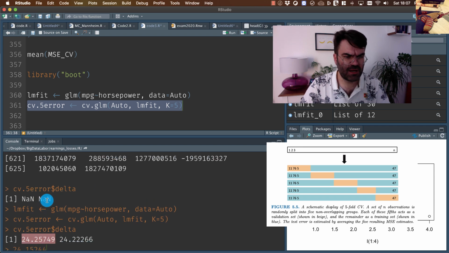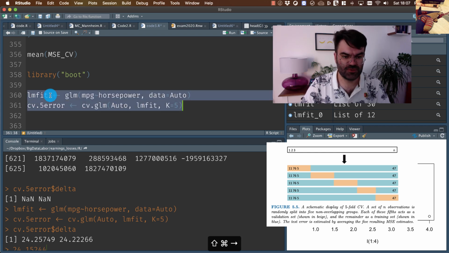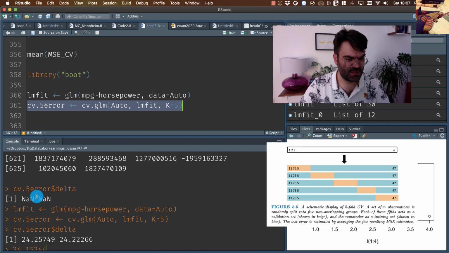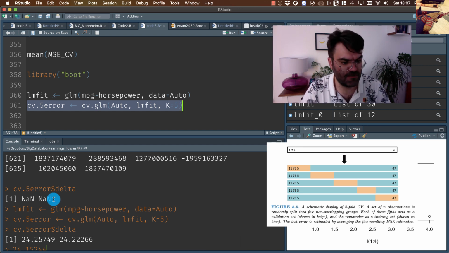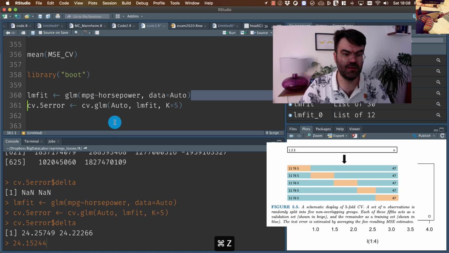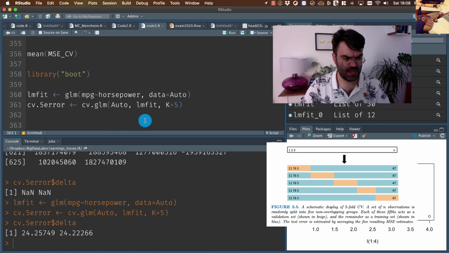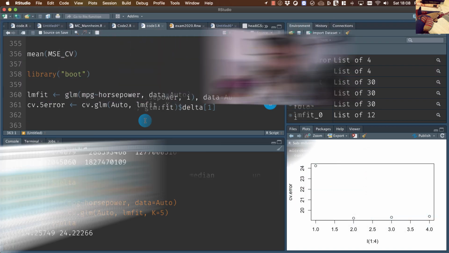This error, I think it comes from the fact that I assigned this element fit to a new object, and there was a small error. So instead of running those two lines, I run only this line, and this is most likely the source of this error. I should have made it. Oops. Okay, I think this is it.